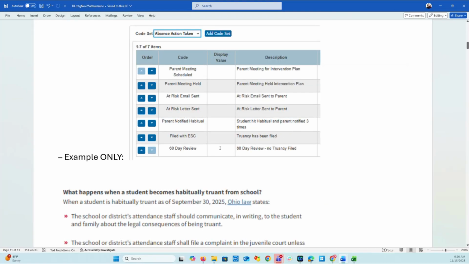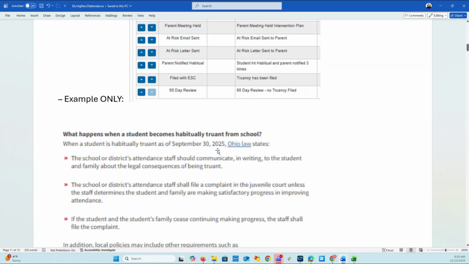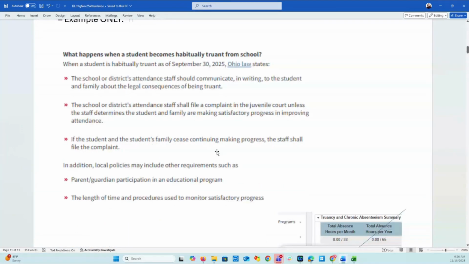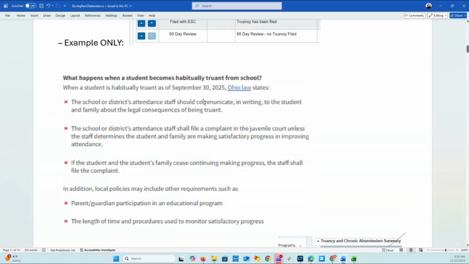So what happens when a student becomes habitually truant? All these changes took effect September 30th. There's endless help areas on the ODU website.